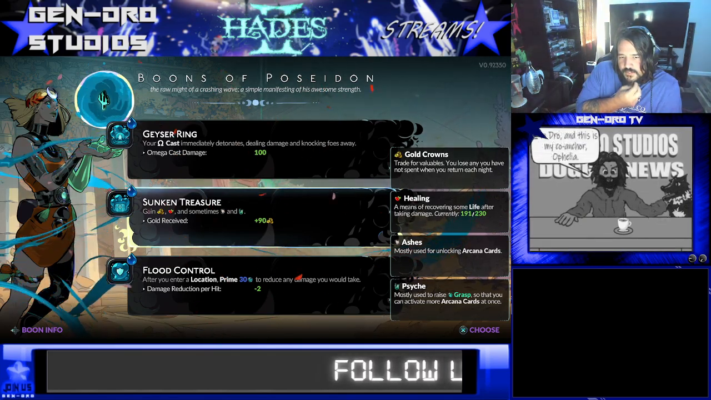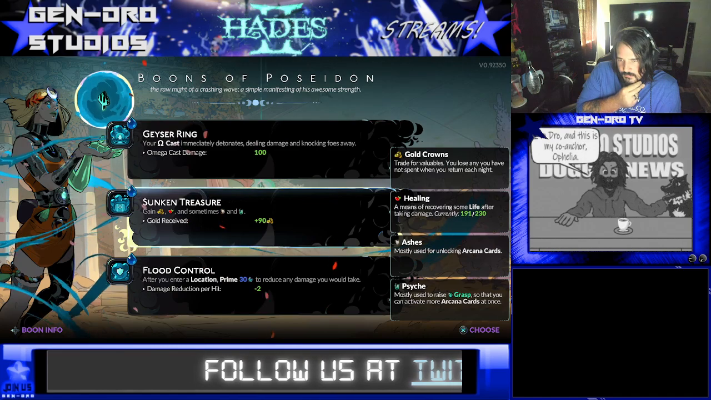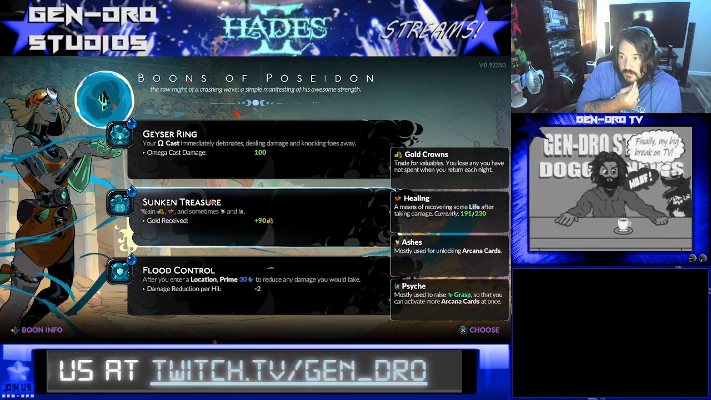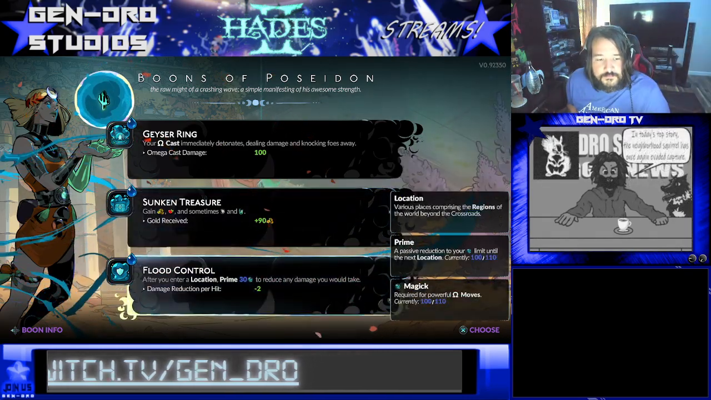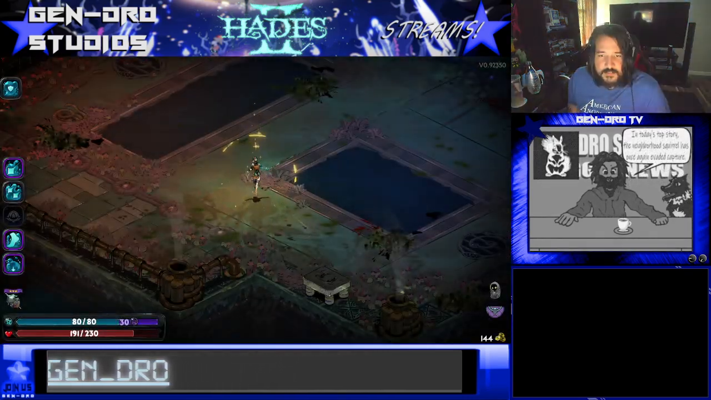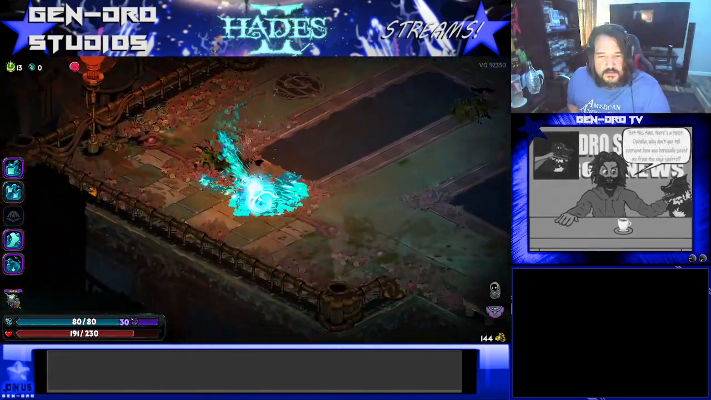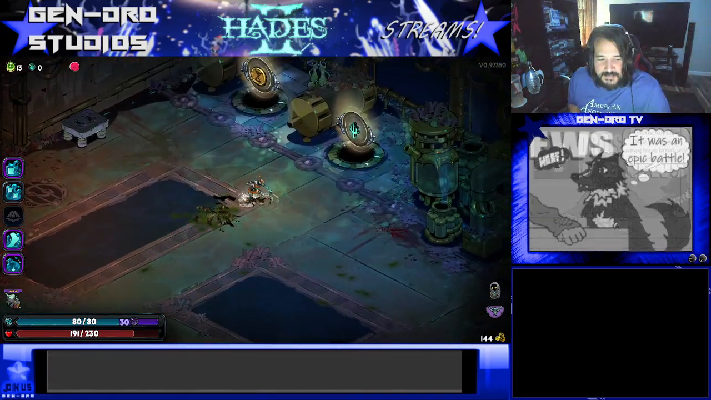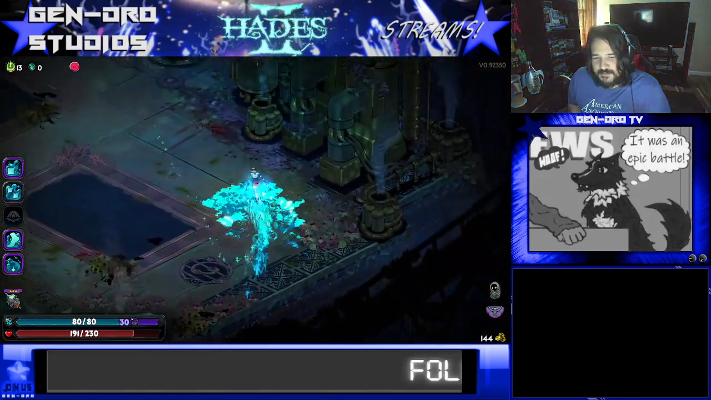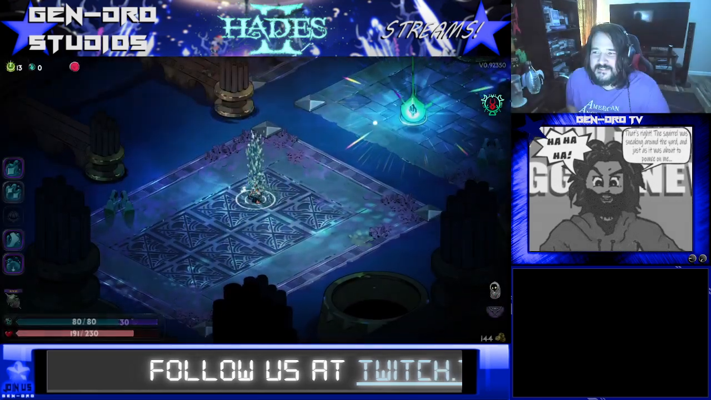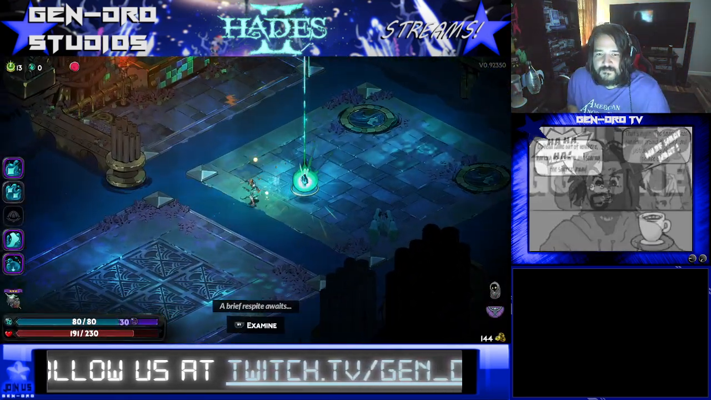After you enter a location, prime 30 to reduce any damage you would take. Damage reduction per hit is -2. Well, that's probably going to be a really good move to use. Dude, I'm getting nothing but Poseidon moves. I'm so excited about that. That makes me tickle pink. Seriously, I don't know how to explain it. It's just really cool. A brief respite awaits.